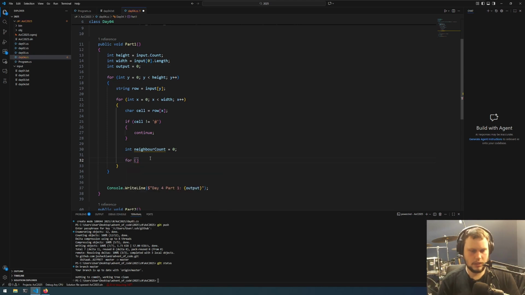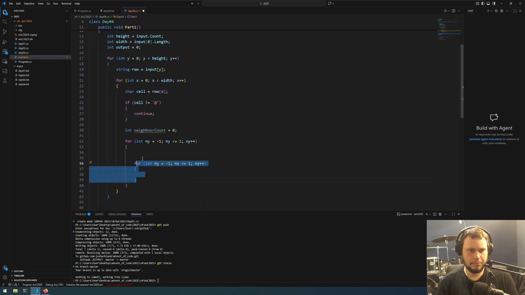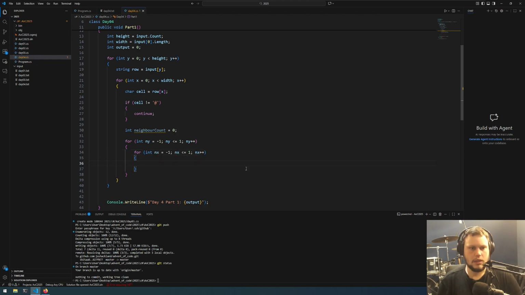So I'll say for int neighbor y is equal to -1, neighbor y is less than or equal to 1, neighbor y plus plus, and then we will do the exact same thing here, but this will be for neighbor x. So neighbor x, neighbor x, neighbor x. Then we now need to use this y, this x, along with this y, this x. It's just current y is equal to y plus ny, and then the same thing here for current x is equal to x plus nx.